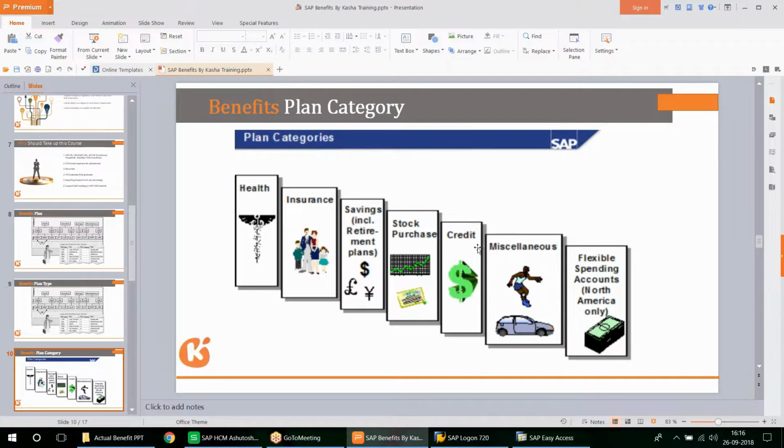Now, this is a credit benefit. A credit benefit means when you are taking something on credit from your organization, maybe some kind of loan. Then you also have a miscellaneous category, where your company gives you a car facility or various other things, and then you also have flexible spending, which is only applicable for North America. Now we're going to see further diversification into your plan categories.